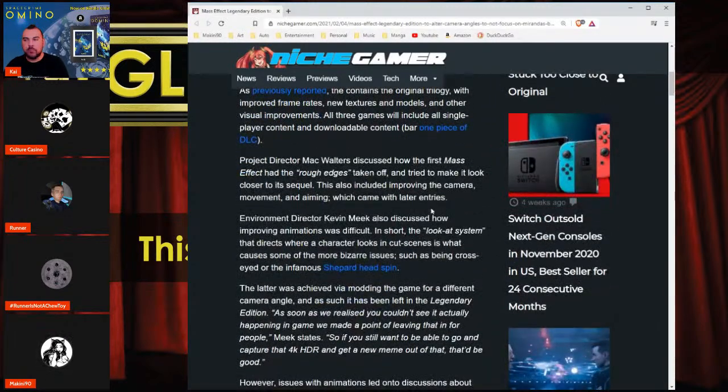Project director Mark Walters discussed how the first Mass Effect had the rough edges taken off, and they tried to make it look closer to a sequel. This also included improving the camera movement and aiming, which came with later entries. Environment director Kevin Meek also discussed how improving animations was difficult.